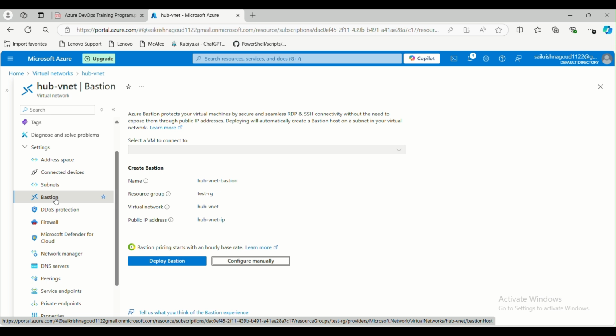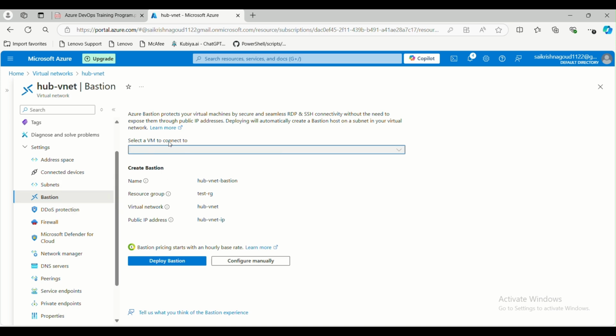With the help of this bastion, you can connect to the servers. I will show you while creating the virtual machine: how we will create a virtual machine, how we will create a bastion, and how we can connect to the virtual machine by using the bastion. That I will discuss when we are discussing virtual machines.